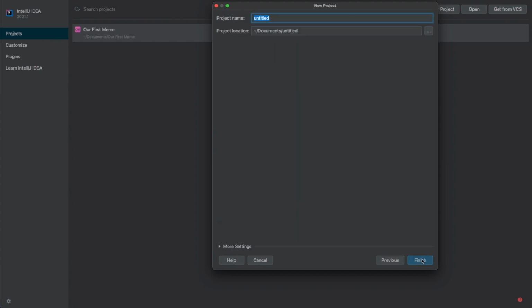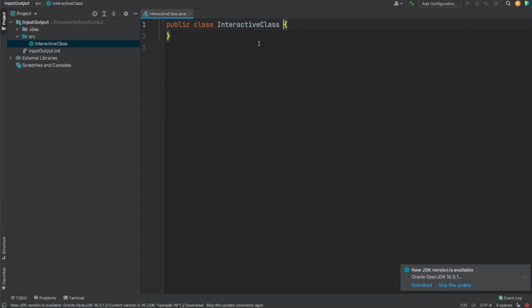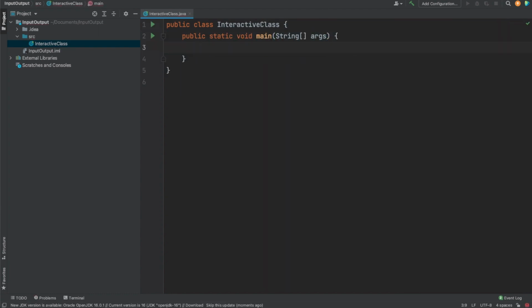So let's make a new project, input-output, a new class, interactive class, and then add your main method here. Pause here until you're caught up.